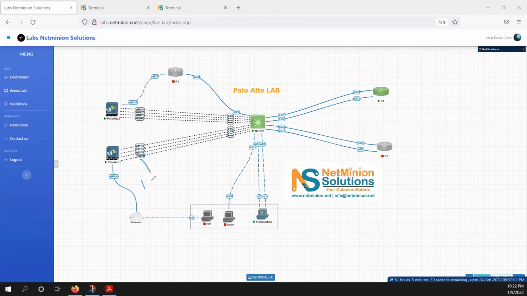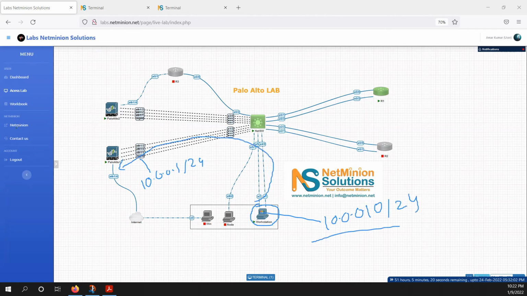So on this management, I have assigned 10.0.0.1/24. Over here on the workstation, I have to assign a same-subnet IP. On any interface, I would assign 10.0.0.10/24. So they would be from the same subnet, and then I can access this Palo Alto firewall. Let me try to assign it.